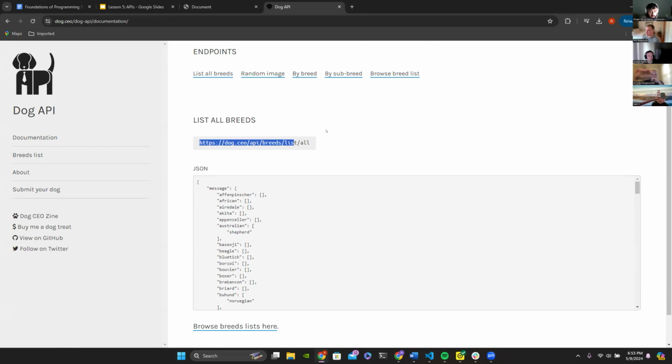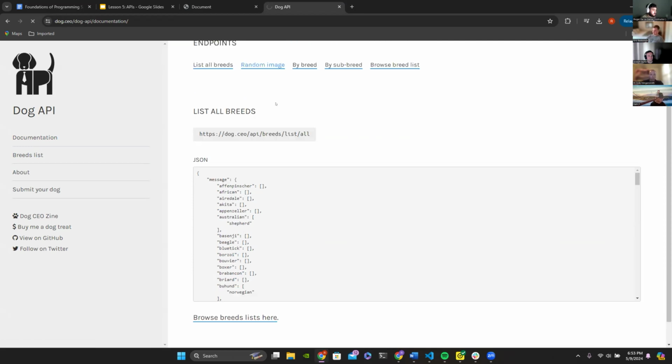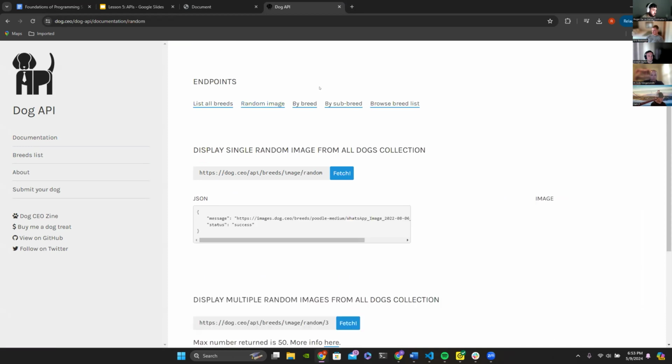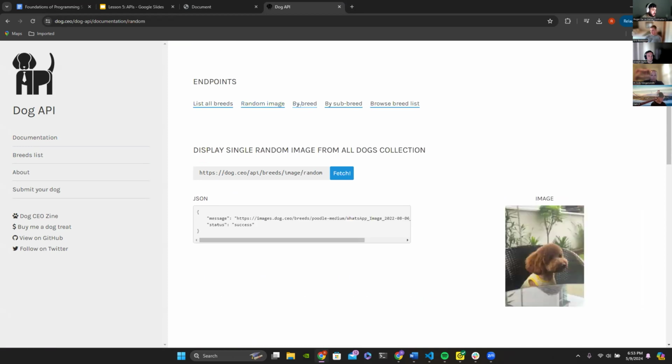Whenever you work with APIs, you can go to the API itself, and if it's a good API, it tends to have documentation that allows you to understand how it works. They typically give you small examples and code snippets. Here, this is the URL for getting all breeds, the random image. There we go. So this is the URL we used.